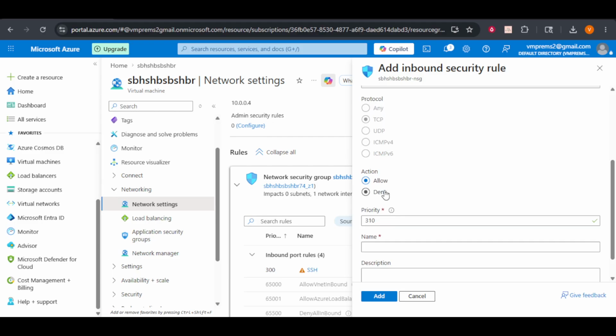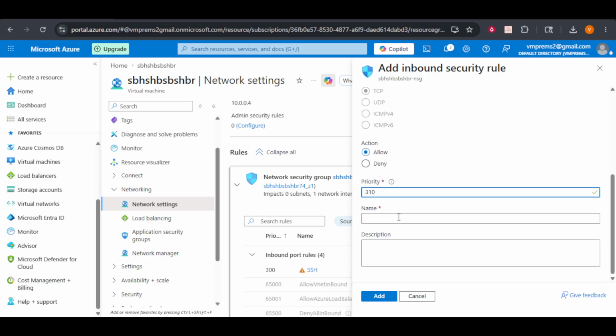For priority, assign a low number like 310 or 1000. Azure processes rules sequentially from the lowest number upwards, so a lower number ensures your rule takes precedence over default rules, which typically block traffic. Finally, in the name field, give your rule a concise name without spaces, such as allow-custom-8080. This helps you easily identify the rule later.